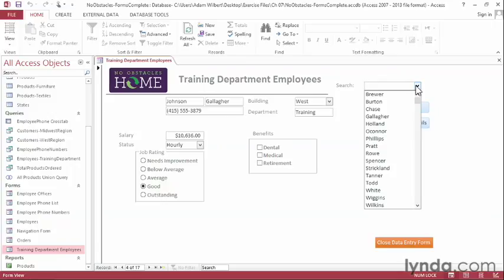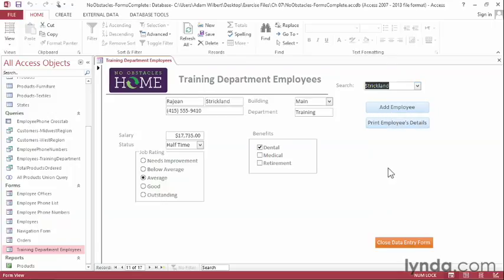I can use the drop-down list to quickly jump to a specific person. I can even just start typing and press Enter to jump to a specific person as well. Down here, we've built in an option group to improve the way that we interact with the job rating field. On the table, this is just a numerical score of 1 through 5. But on the form, we can add descriptive display text that will translate the number value in the background.